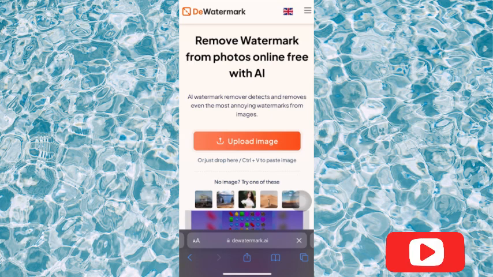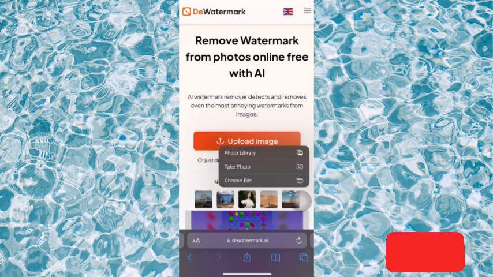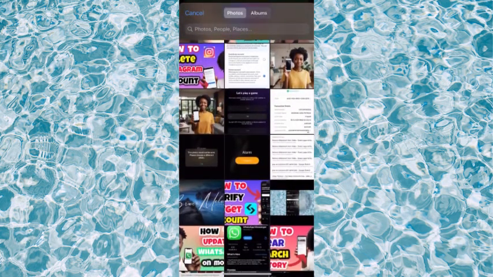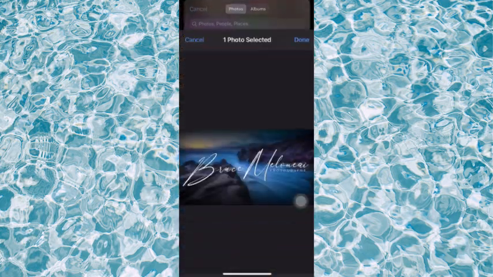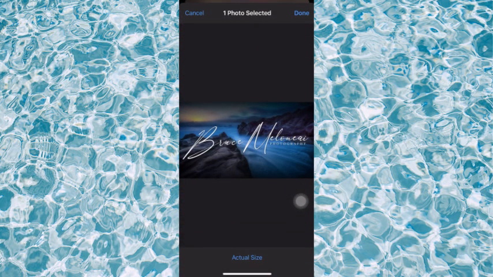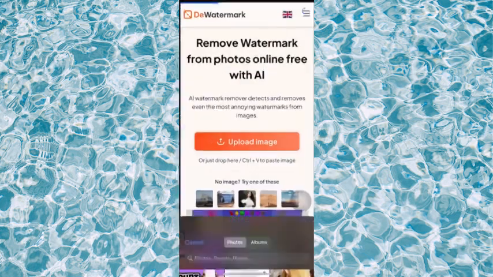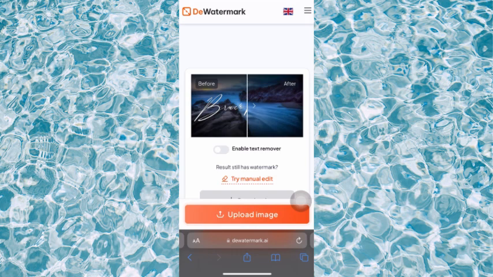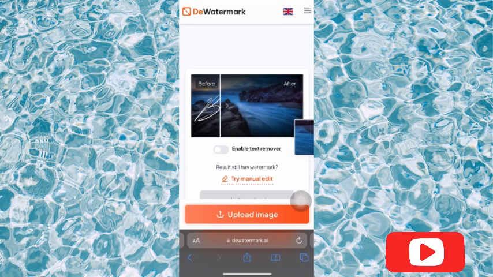free with AI. So you go over to upload image there, so you choose the photo which you want to remove the watermark from. So I'm going to choose this. Look at it, you can see some writing up here. So I want to remove it because I like this picture over here, and it's loading. And what you have to do, by your left you're going to see before, and at your right you're going to see after. There's a line there, you just have to slide it to your left and you see all the writing is going to wipe out.